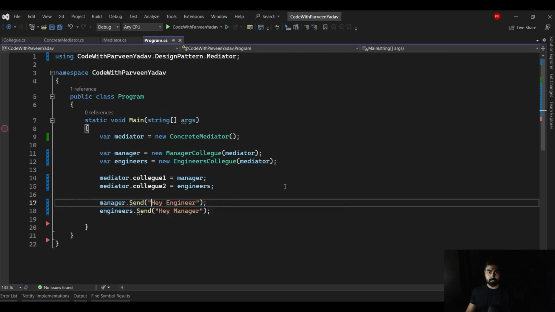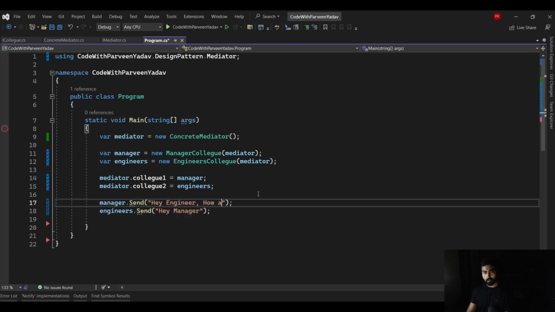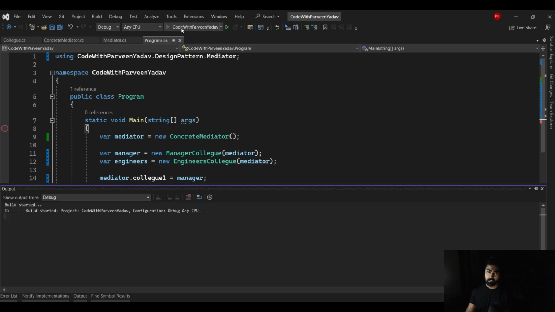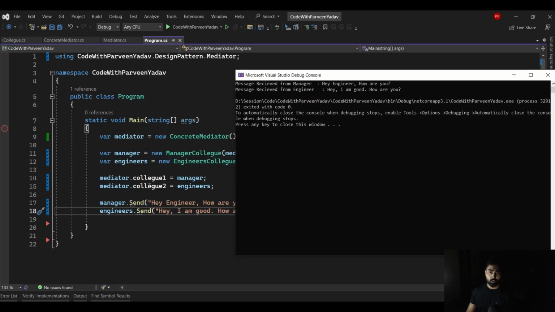Okay, so now let's go to program class. It says, hey engineer, let's say, how are you? And in back it will return, hey, I am good. How are you? Right? So let's see how it works. Now for sure it will work the same, but it will be more clear now. Here you see that manager sent a message, and here it says message received from manager that hey engineer, how are you? That is fine. And then next message received from engineer that hey, I am good, how are you?